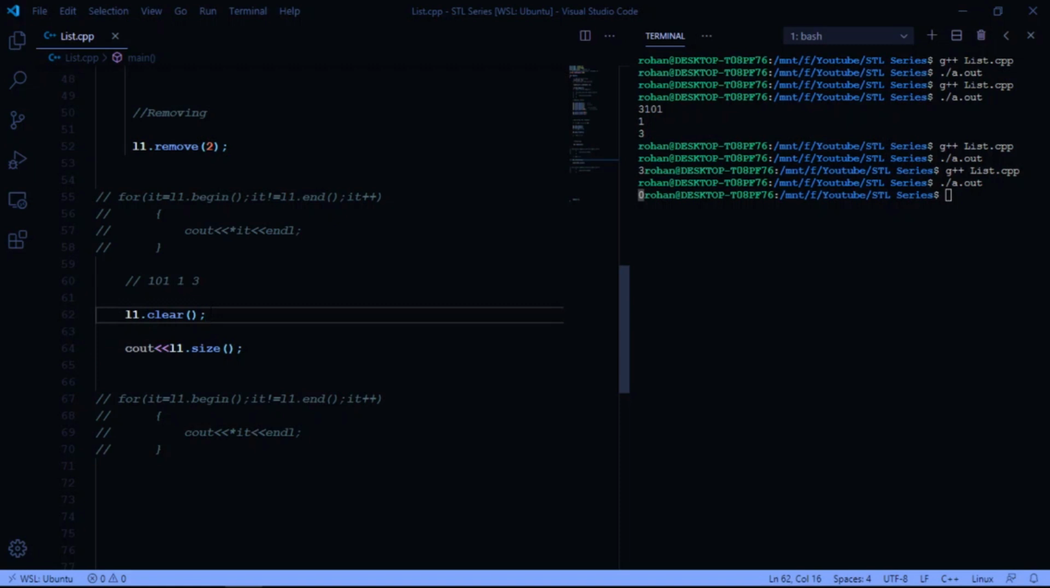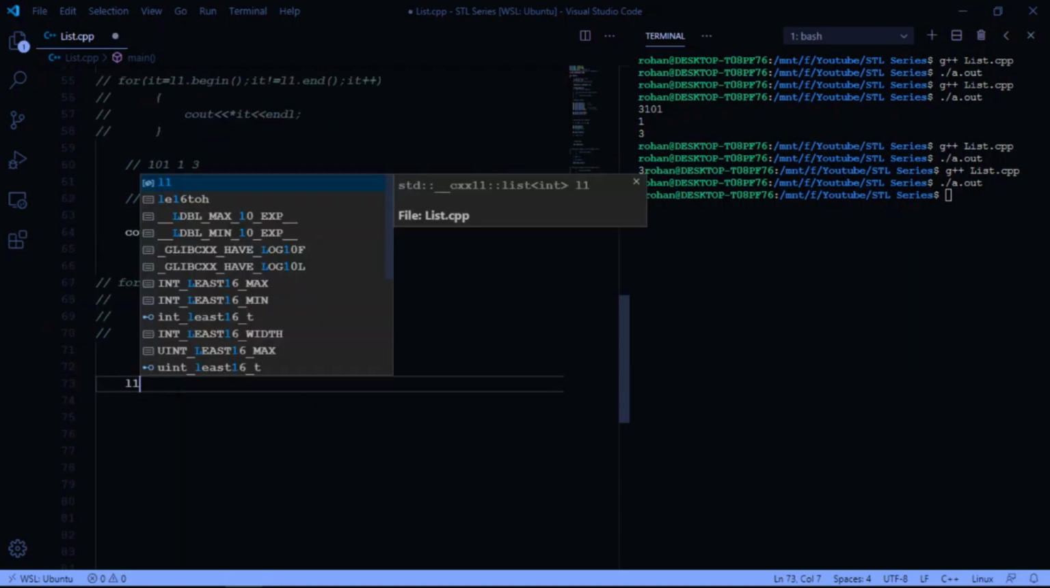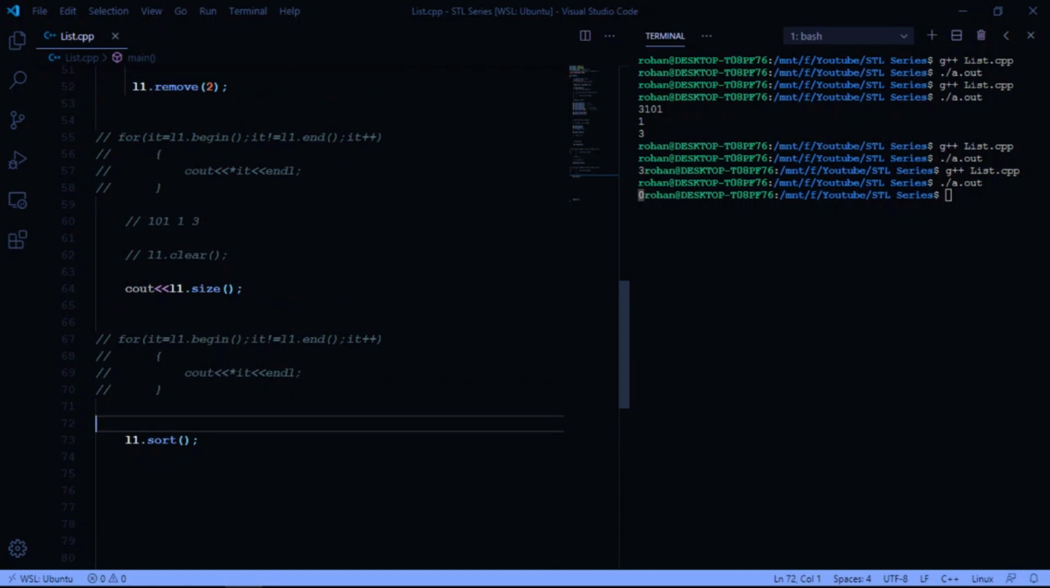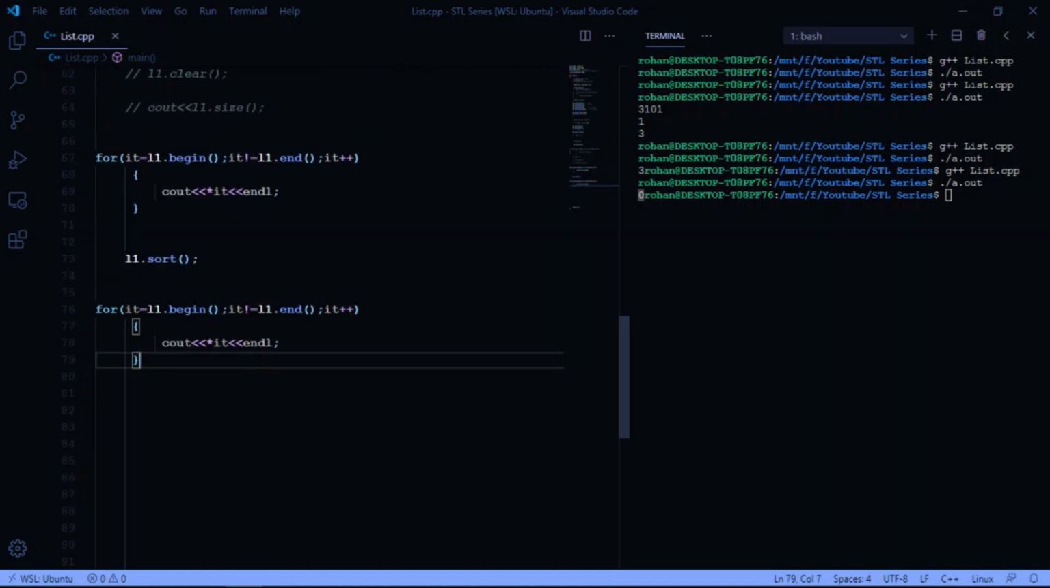So let us comment it out and look at the last function that we are gonna see, that is sort. Sort simply sorts a linked list. So this sort function simply sorts a linked list in the ascending order. So let us bring this for loop. Okay, this is the position of the for loop before the sorting, and let us bring this up, and this is the position of the for loop after this sorting function. So let us check.